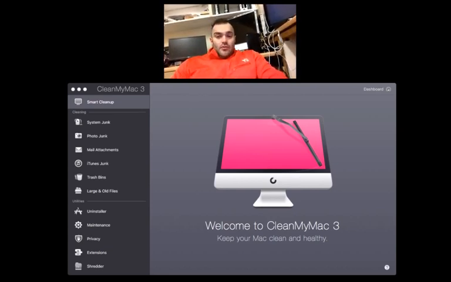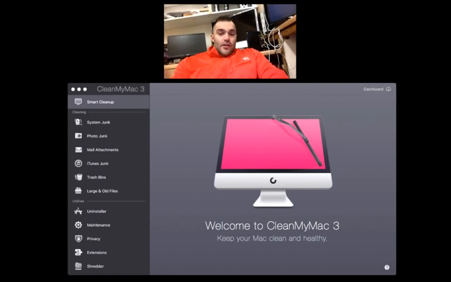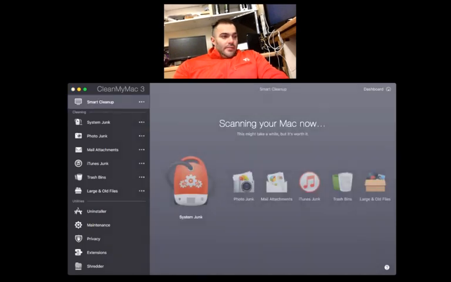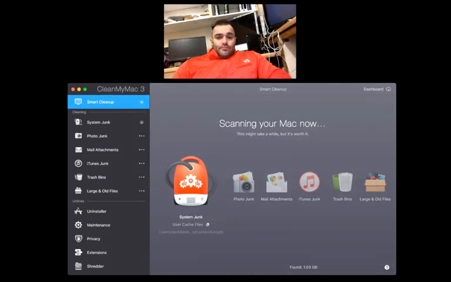At first I'm going to run a smart cleanup. So obviously here we are, you can see it on my screen. We click scan, and basically it'll scan the system junk. It flies through, boom, we've already found over a gig. It'll look through the photo junk and check for duplications in photos.